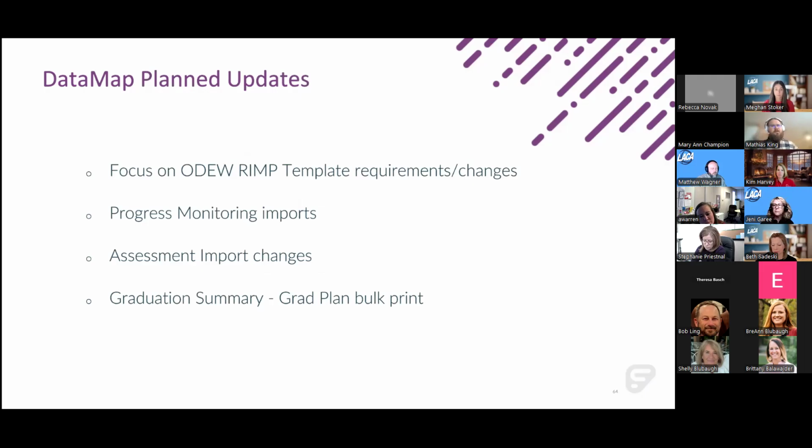All right, so now on to planned updates. So this will be post 25.2. We're always focusing on RIMP template requirements and changes that are coming from ODEW. I always look to the ITCs to help inform me of those changes. So if you hear of anything, let them know and I'll meet with them.